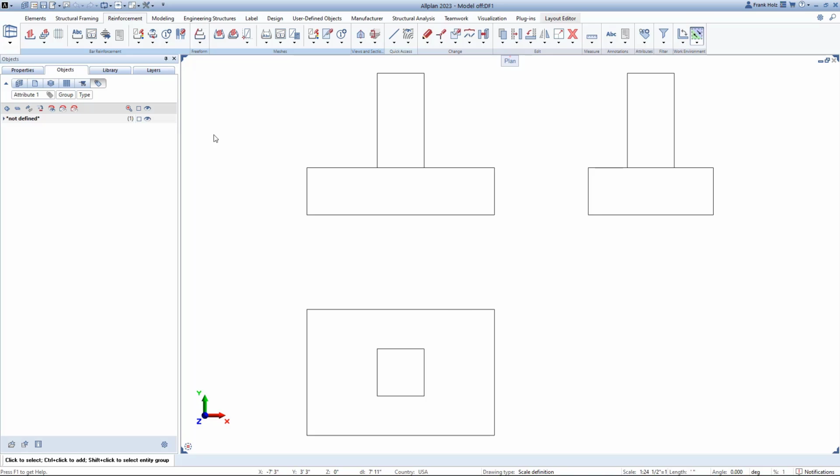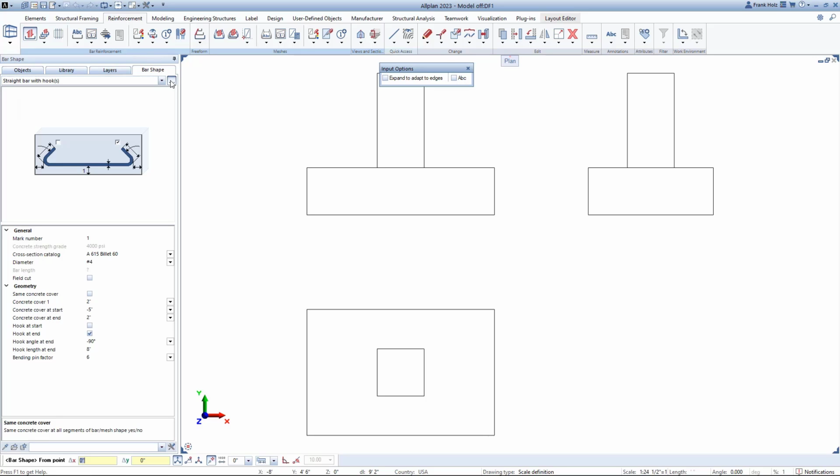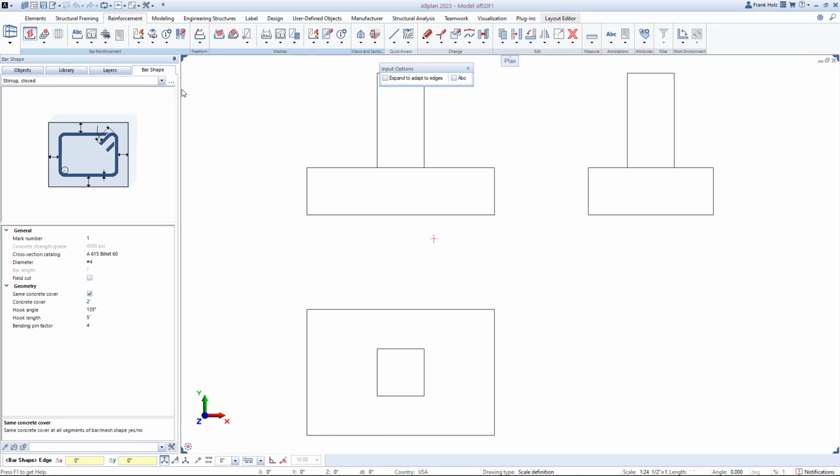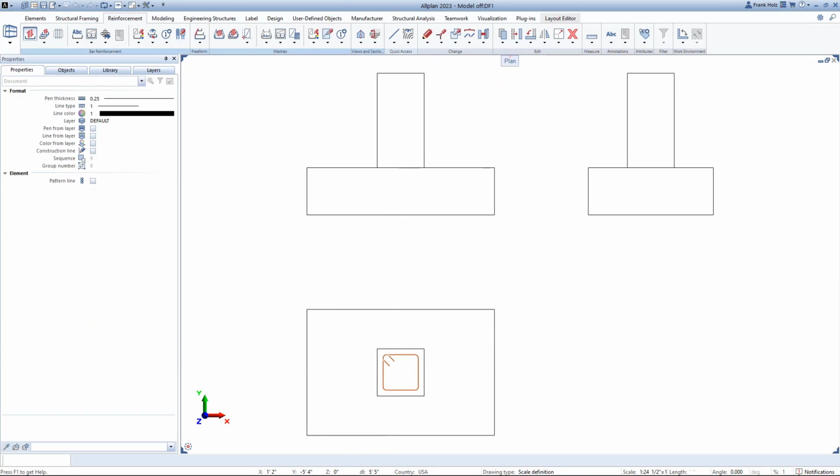All right. So as I mentioned, we're just using our regular bar shape tools in all the ways that we normally do. I can use all my shapes, all of my tables and functionality here, and even my expanding and adapting to edges, right? It's just looking for some kind of 2D shape to fill it.